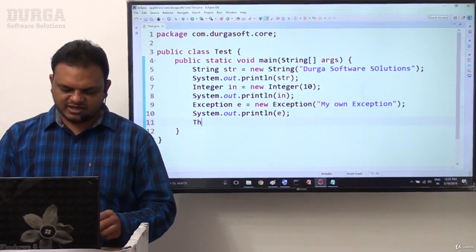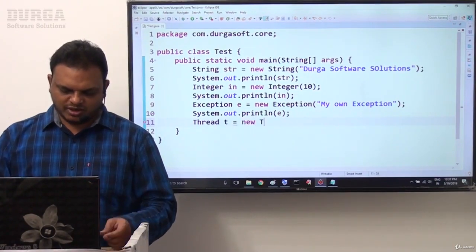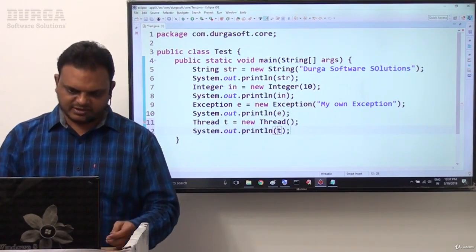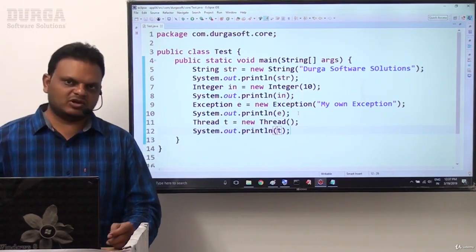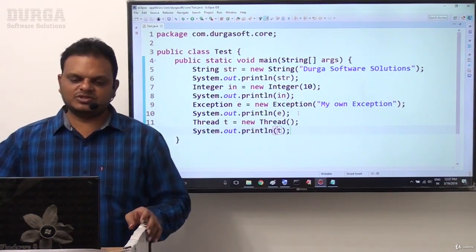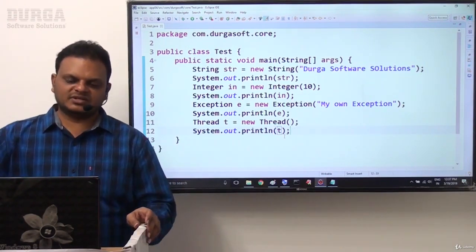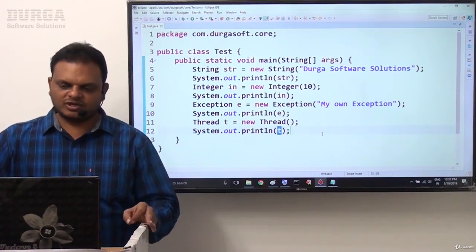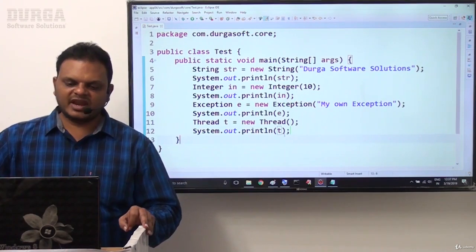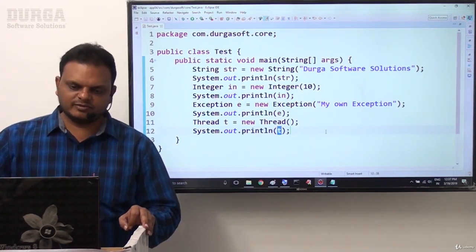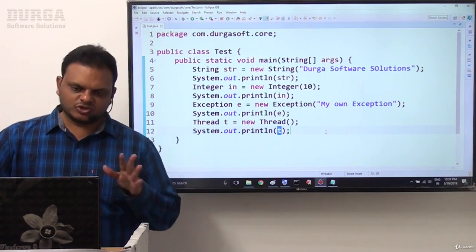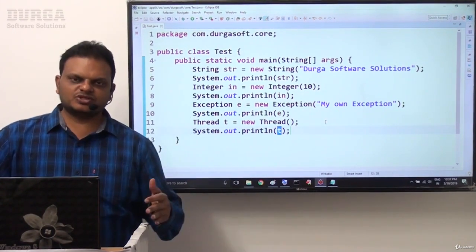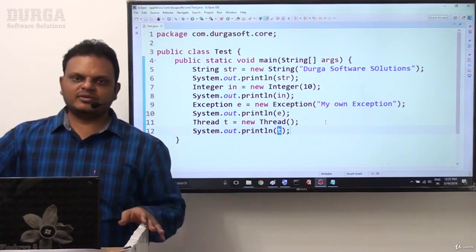Similarly, when we create a Thread class object, Thread t is equal to new Thread. Now internally System.out.println of t: when we pass it, in general we expect a reference value of the object, but here the reference value of the object is not going to be displayed. In its place, the Thread class toString method will be executed. So whenever we pass t as a parameter to System.out.println, internally JVM will call toString over the provided reference variable t. First JVM will search for the toString method in the Thread class. In the Thread class the toString method is available, so that Thread class toString method will be executed.